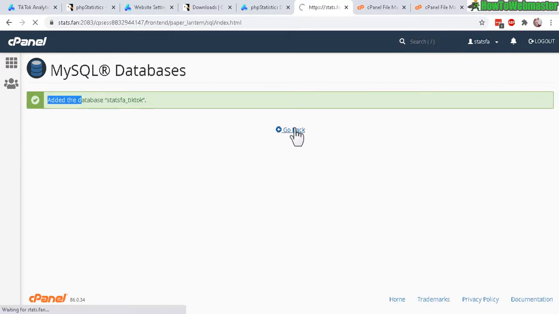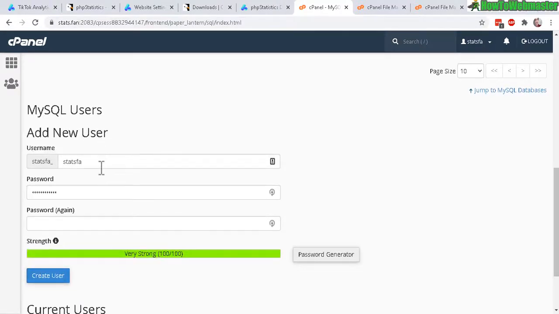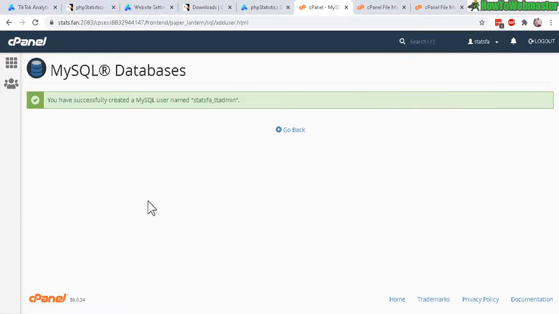Now scroll to the bottom where it says add new user and then enter in a username and password. Okay, just like that, and create user. Okay, successfully created the user.